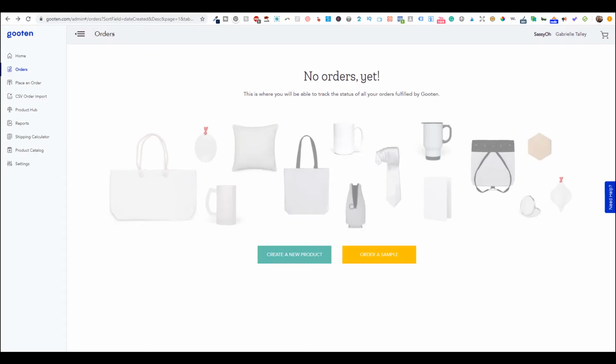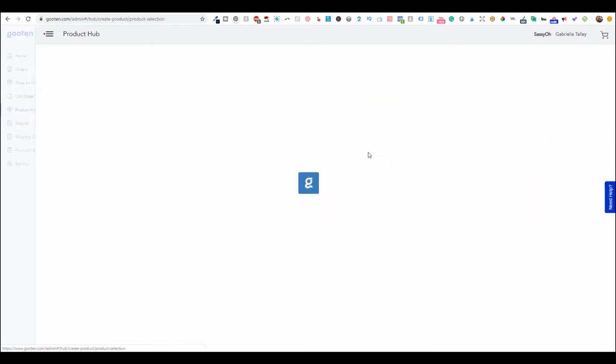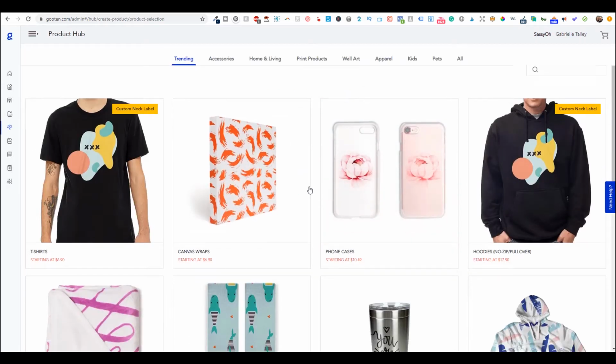Hi, this is Gabby Condi with acupofzen.com, and I'm here to show you how to make masks inside of Gooten. So I'm already inside my Gooten platform, so you'll need to create an account and then go to Product Catalog.